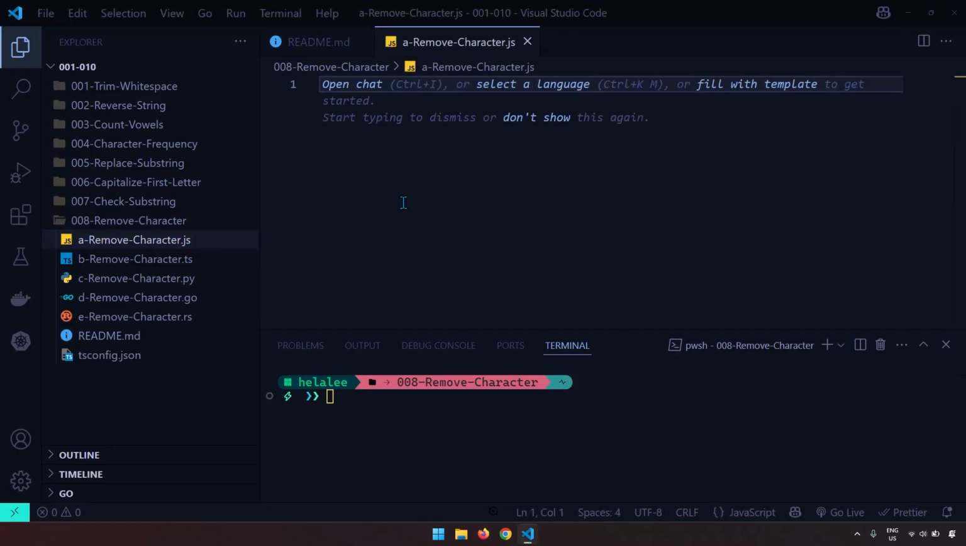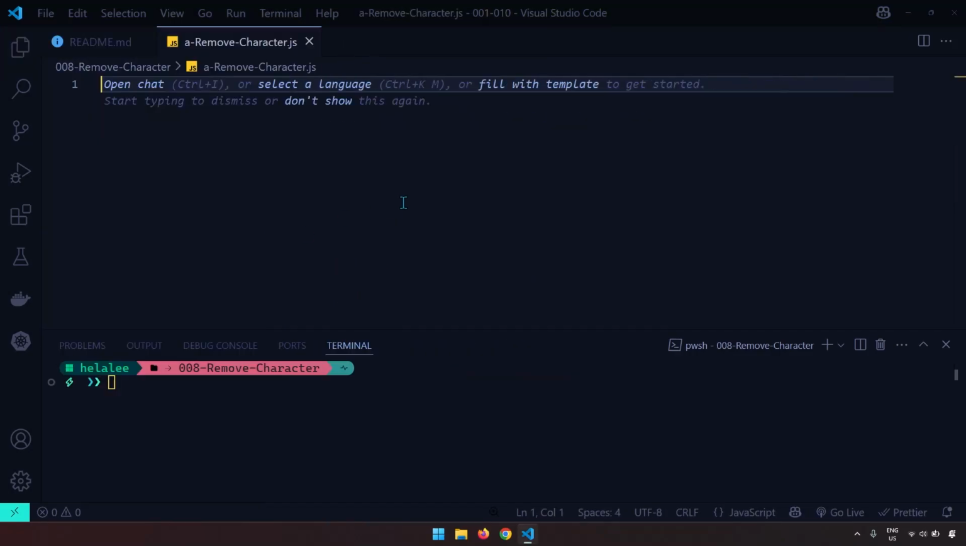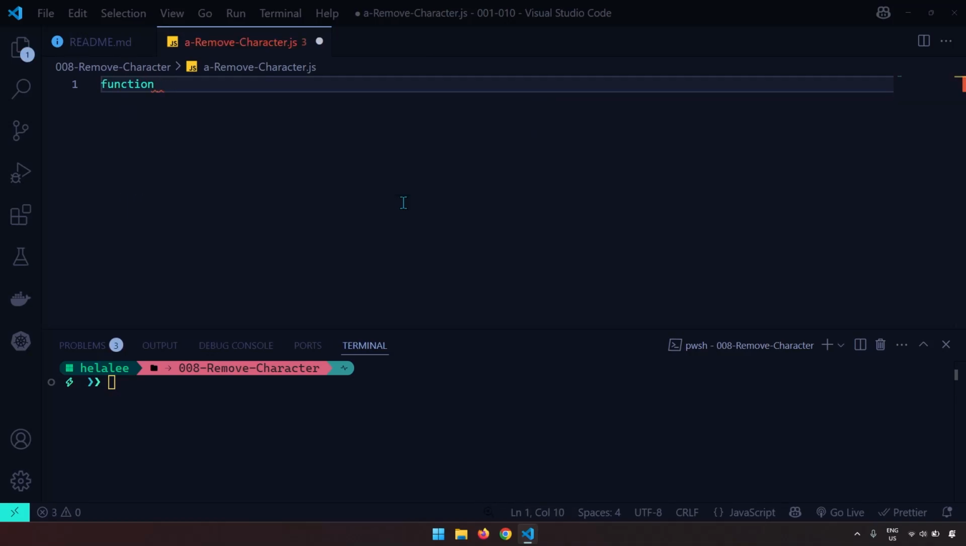Let's jump into the first language in which we are going to solve this. For this language, I'm going to create a function and call it removeCharacter. This function is going to accept two things: a string and a char, or a character.